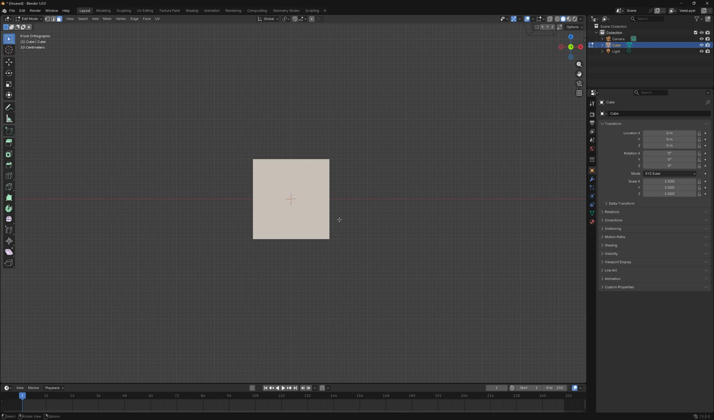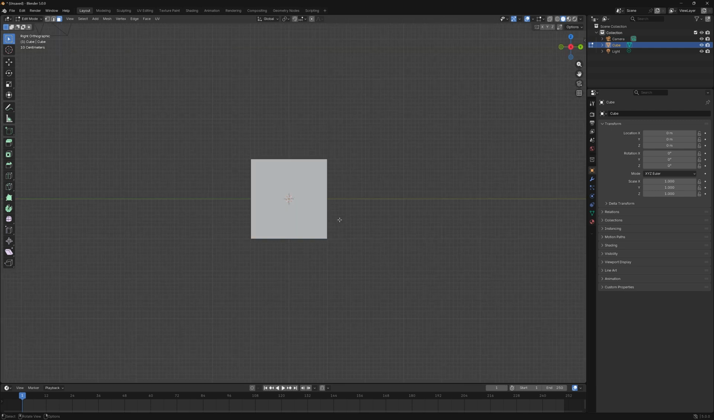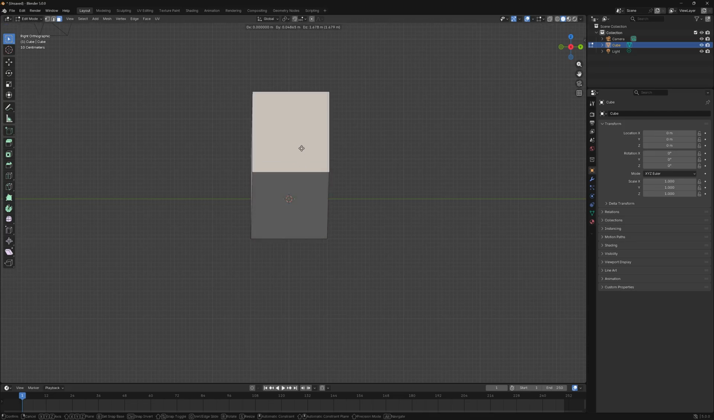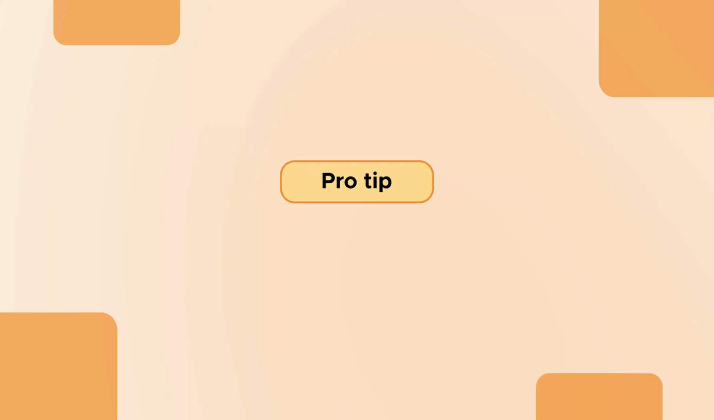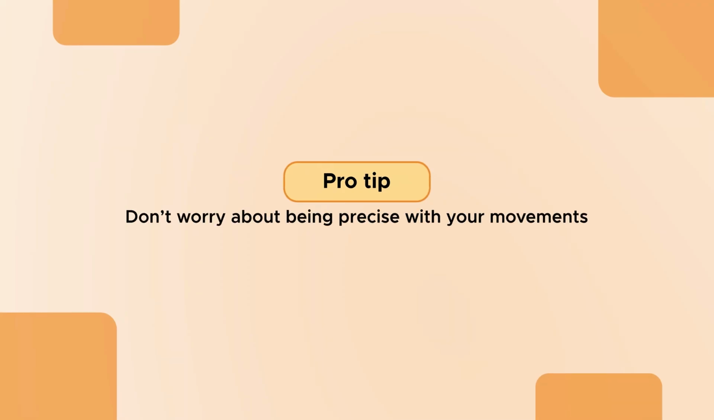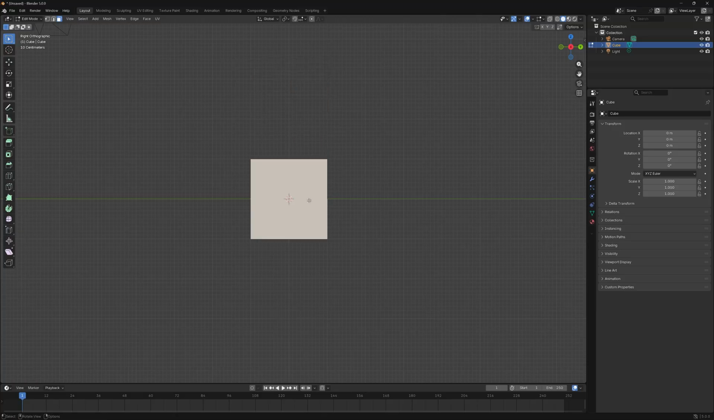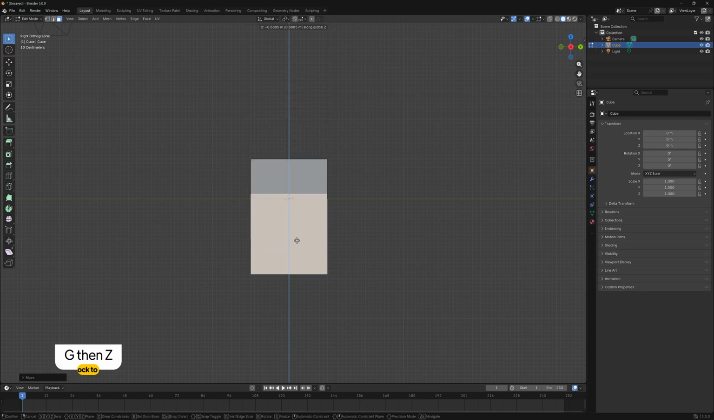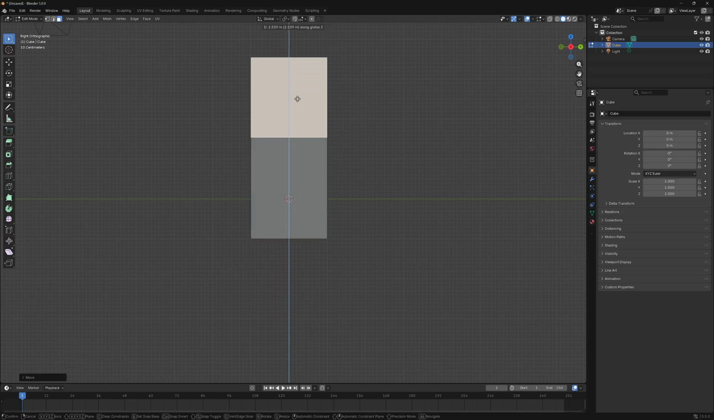For example, if you want to make the cube taller, you'd switch to Face Select. Click the top face, press G, and use your mouse to move it up. Pro tip: don't worry about being precise with your movements. Instead of moving your mouse after hitting G, press G, then Z instead. Now the cube's shape is locked, enabling you to move the face up or down without changing its dimensions. We will see more of this shortcut called Axis Lock in the next chapter.